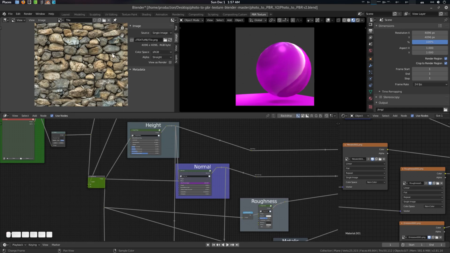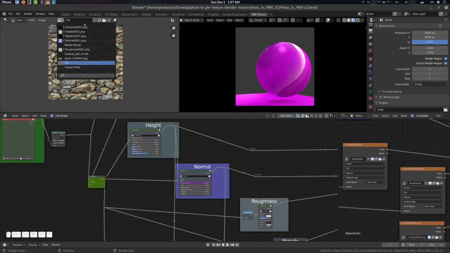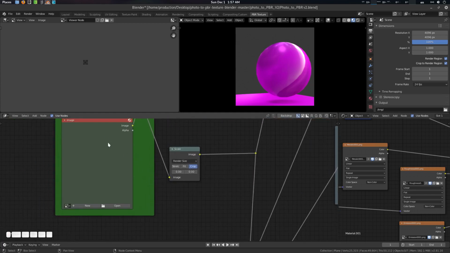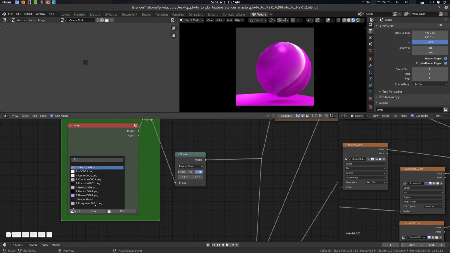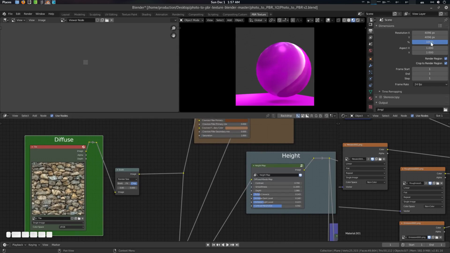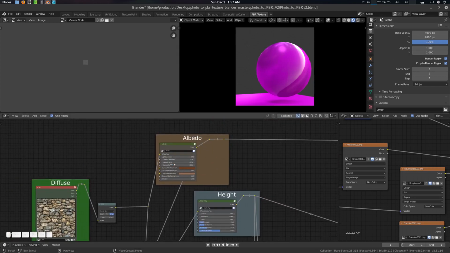Now let's load the viewer node here. Let's go to the viewer node, and I'm going to the diffuse channel here. This is the diffuse, and let's load it from here, which was tile. There we go. Okay, now let's see it in Albedo.